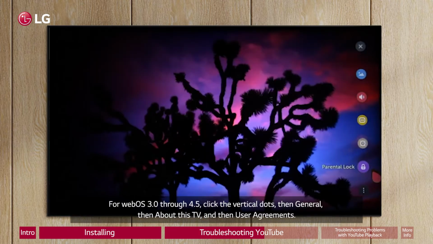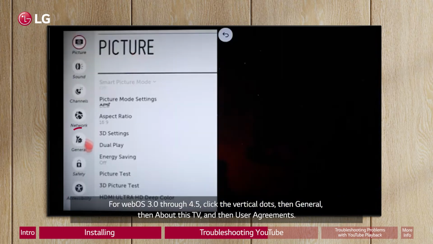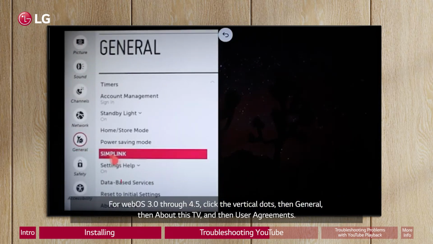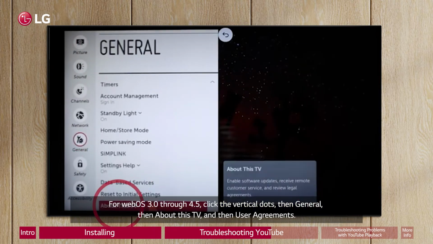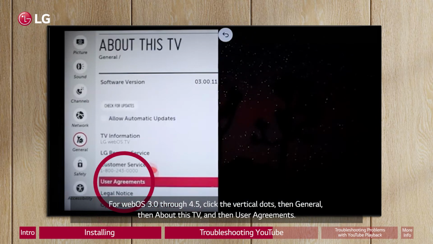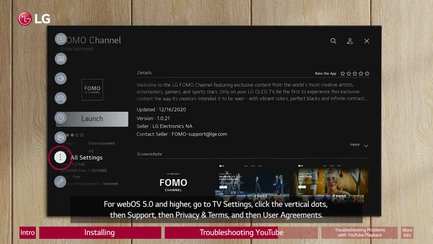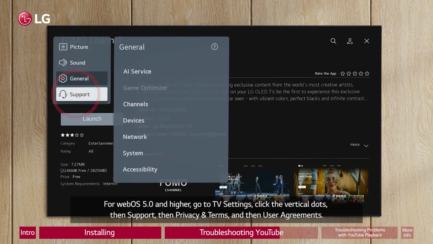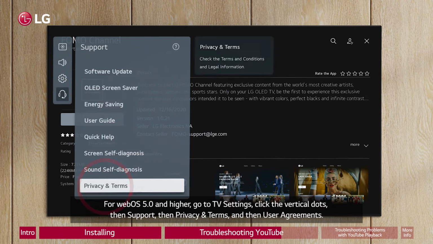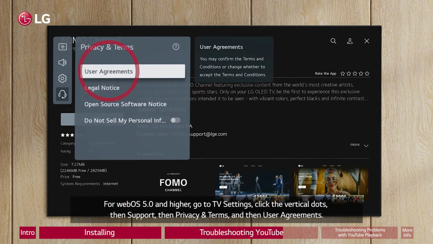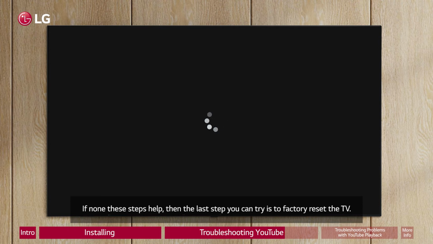For WebOS 3.0 through 4.5, click the vertical dots, then General, then About This TV, and then User Agreements. For WebOS 5.0 and higher, go to TV Settings, click the vertical dots, then Support, then Privacy and Terms, and then User Agreements. If none of these steps help, then the last step you can try is to factory reset the TV.